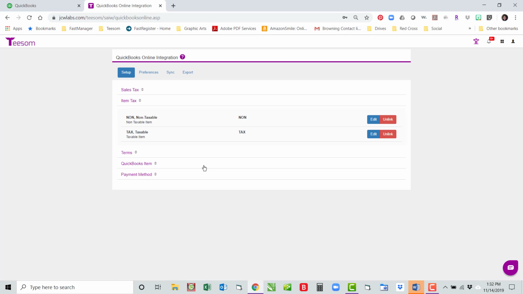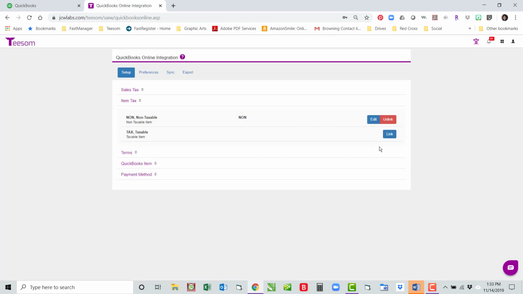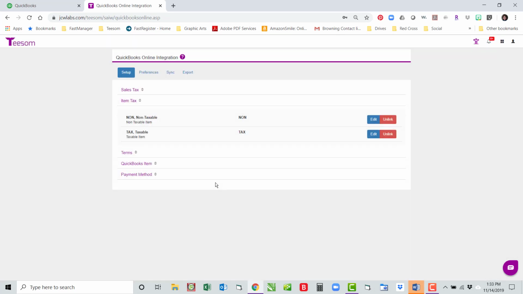So item taxes basically is the item taxable or is it non-taxable? So we just want to set those two options up. You should already have this in QuickBooks. You just need to link them. And again, I'll unlink mine just so you can see the linking process. So there, it found it in QuickBooks. I'm just going to click link and then hit save, click link, and hit save.